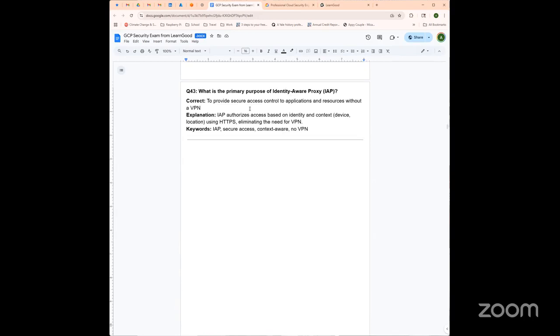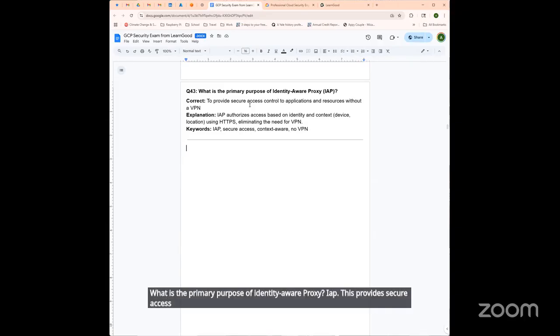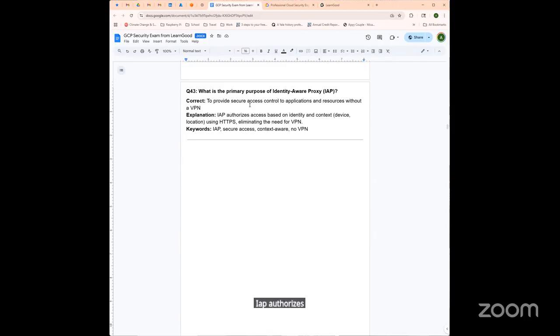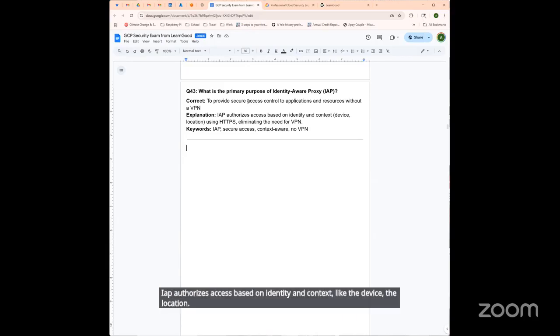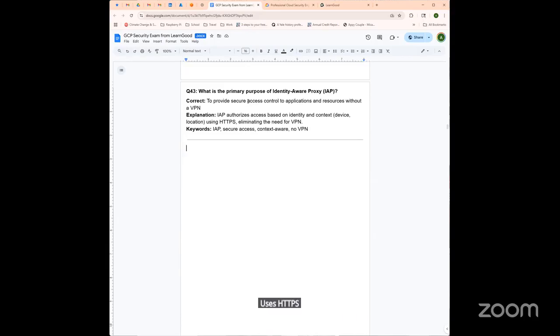What is the primary purpose of Identity Aware Proxy, IAP? This provides secure access control to applications and resources without a VPN. IAP authorizes access based on identity and context, like the device and the location, uses HTTPS, and eliminates the need for a VPN.